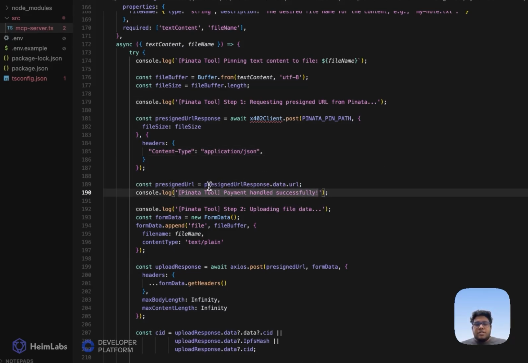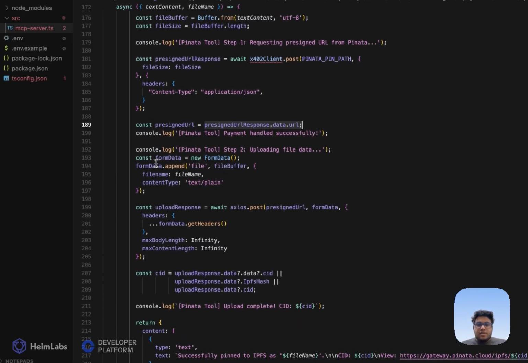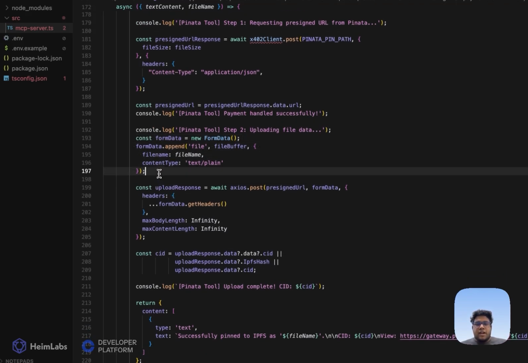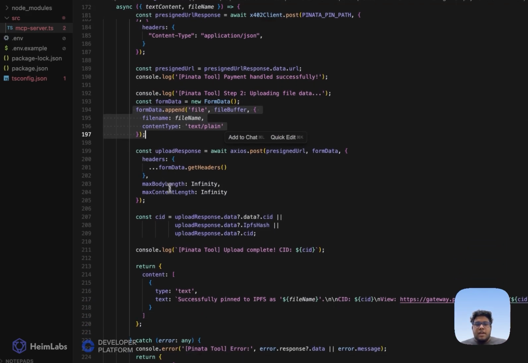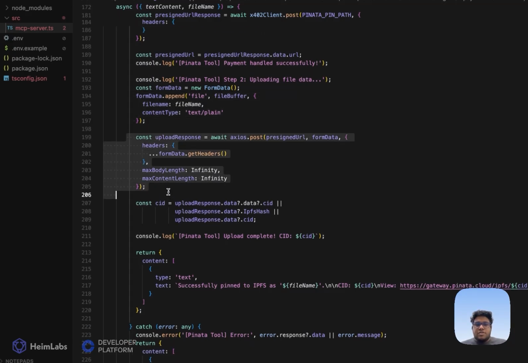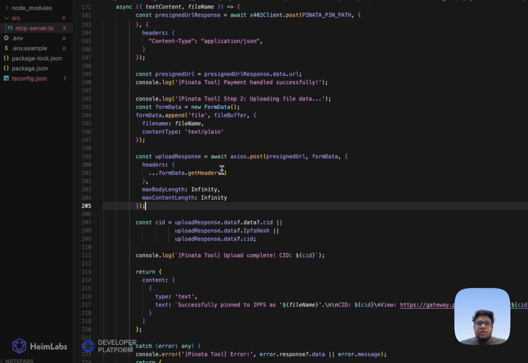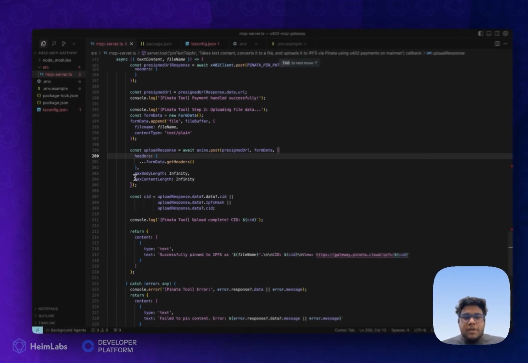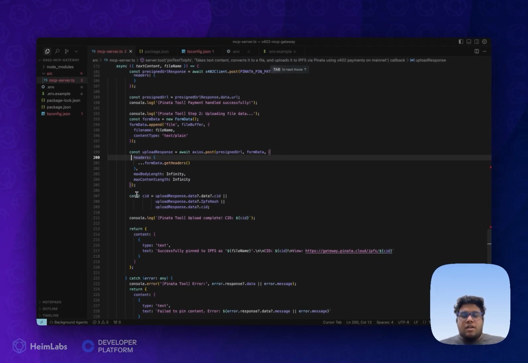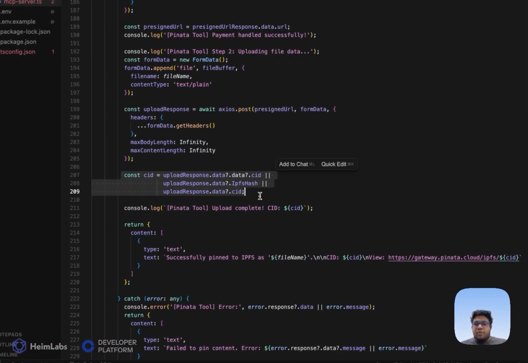So in this, we will be using the pre-signed URL response.data.url. And once that is done, we create the data using the form data package that we imported before. So we use the form data package methods to create the data. And once that is done, we upload the response to the data using the axios.post method. So we use the pre-signed URL that we got before, and we use it to upload the response with the various parameters like headers and other parameters. Once that is done, we try to get the CID using the upload response.